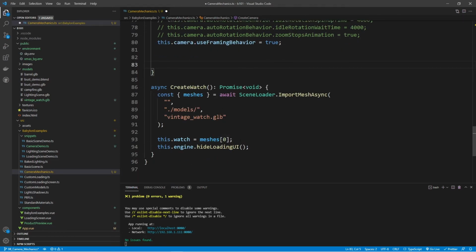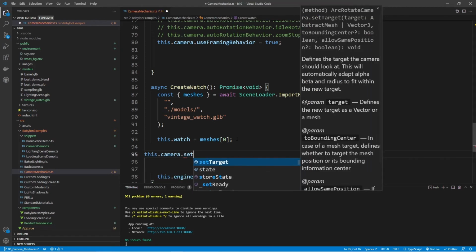We can also do this in here as well. So just to ensure that we don't have any weird timing issues, what I'm going to do is after we create the watch, then I'm going to set the camera's target to be that watch. So we'll do this in here instead. I'll say this.camera.setTarget.